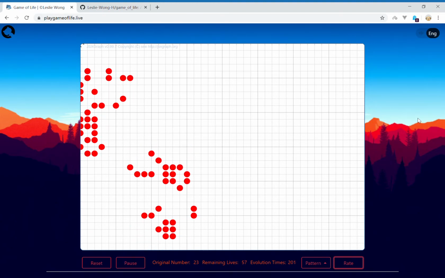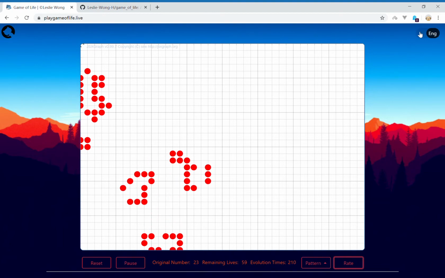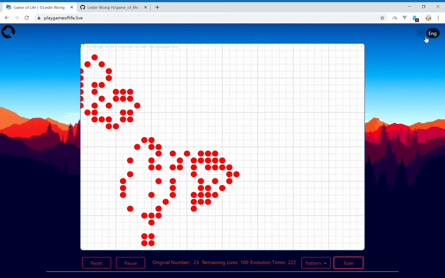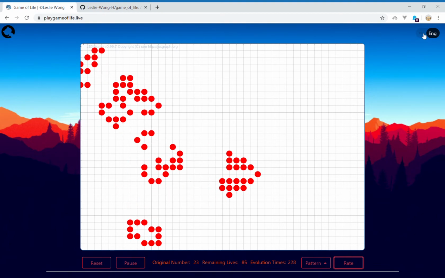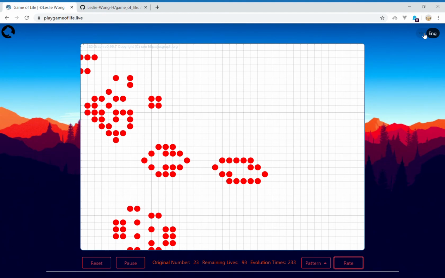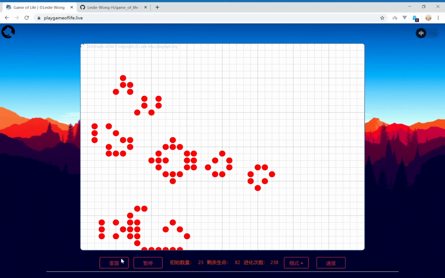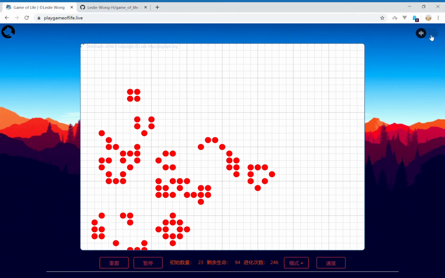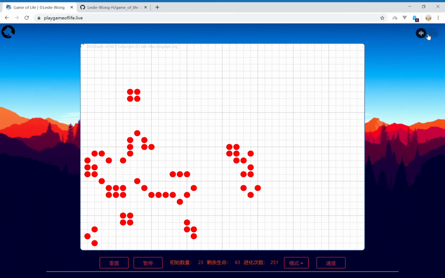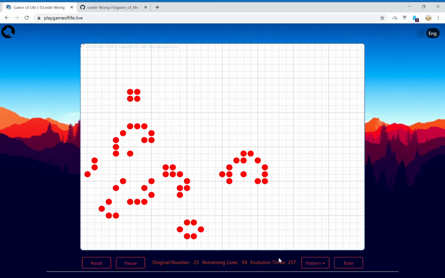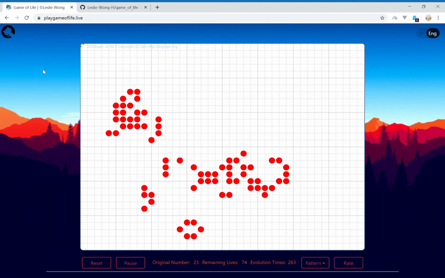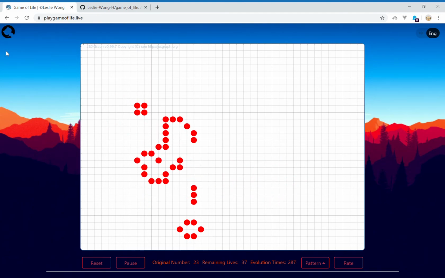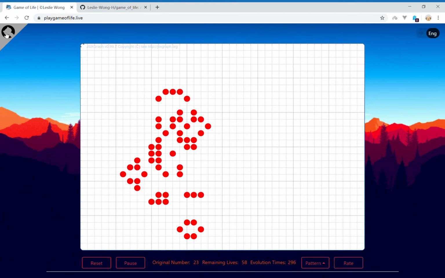At the right upper corner of my website, you see here there is a language switcher where you can switch from English to Chinese, and the menu changes, and also you can switch back from Chinese to English. You see that? And at the right upper part of my website is my GitHub repository link.